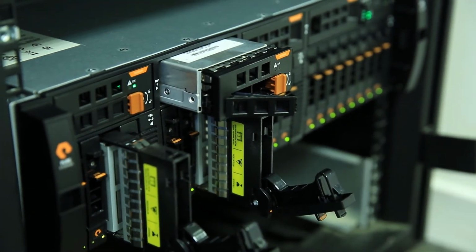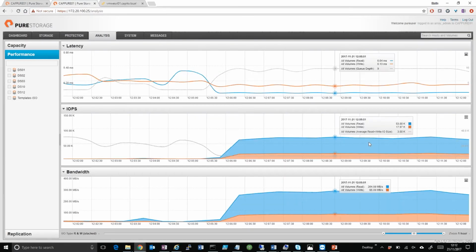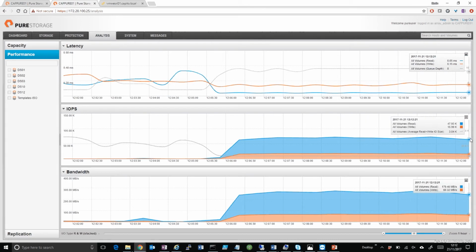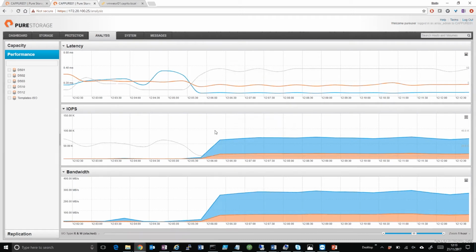So we should see now on our system health that the second module has been pulled out, and it should go red right now, and there it has. So looking at our analysis tab, our IOPS are still high. We're still into the 70,000 IOPS generated. Our latency is still really low. We're still around 0.05 milliseconds.